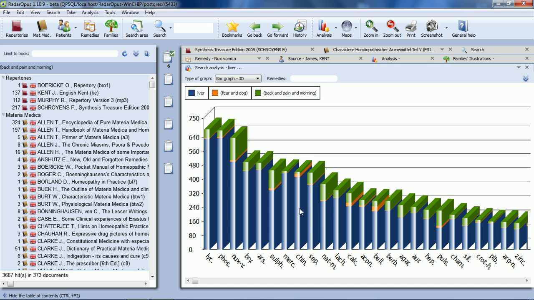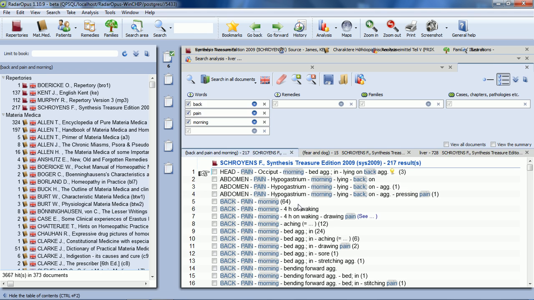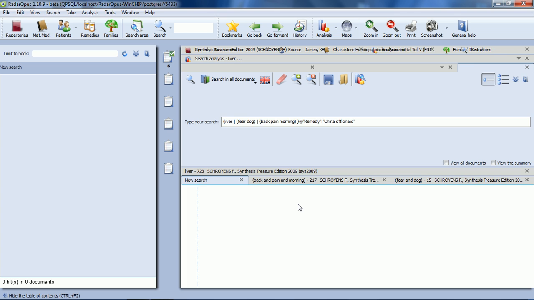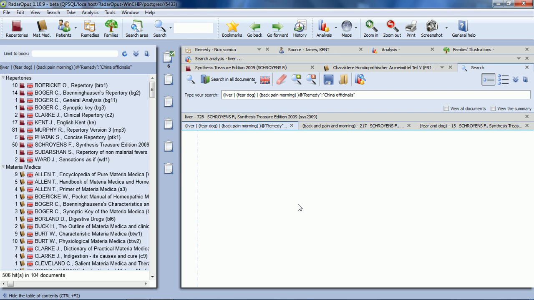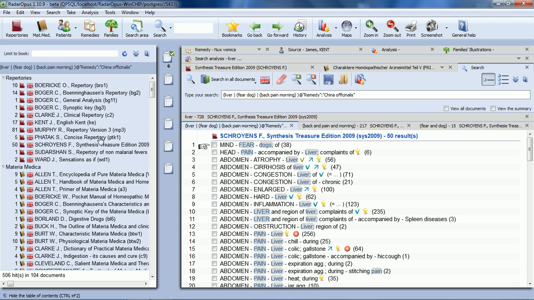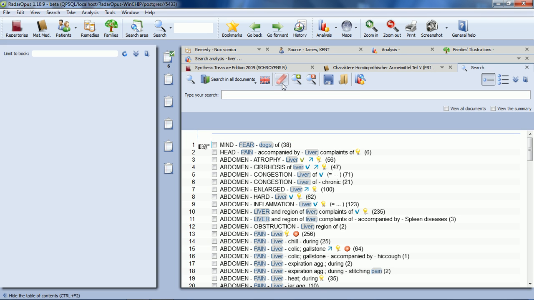I look at this list, I can go, okay, out of these, China looks very interesting, I want to find out more about it. I'll just click it, and this will take me back into my search window and brings up all that information with fear of dogs, back pain in the morning, the liver stuff, but that's specific to the medicine China. So here I've got my Materia Medica, everything to do with China having those particular symptoms, and I can go through my repertories, my Materia Medicas, etc., and read about how it is that China specifically has that type of symptom compared to other medicines. Let's clear all these searches and get rid of that one too, in fact.